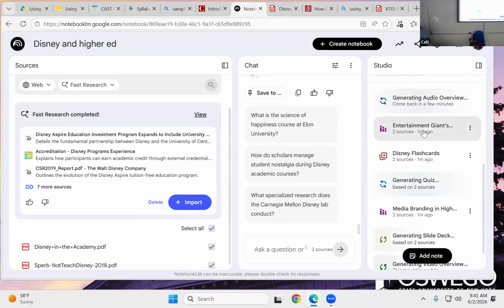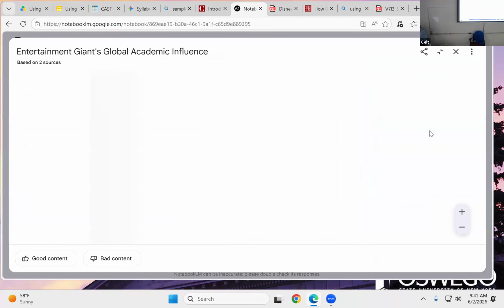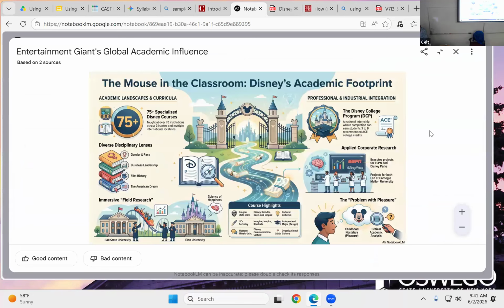And let's see what this is. Oh, here's the infographic. And it generates really nice infographics. Again, you can rate it, putting it up or down to help improve it or customize it for your own uses. But we've got 75 specialized Disney courses. They were discovered in those reading articles that we did. And again, here's a nice trade-off between the childhood nostalgia and critical academic analysis.